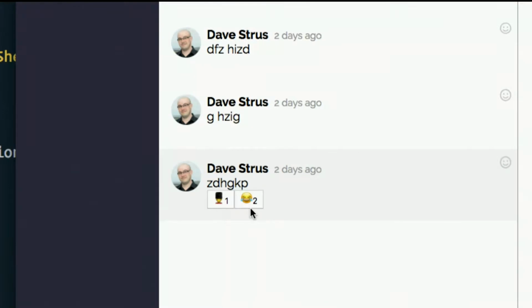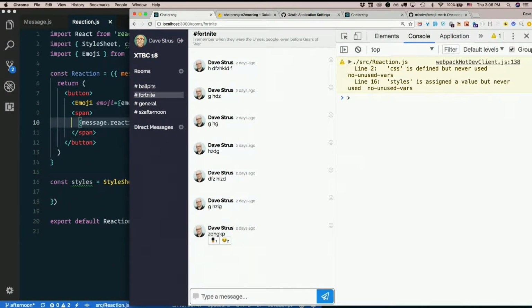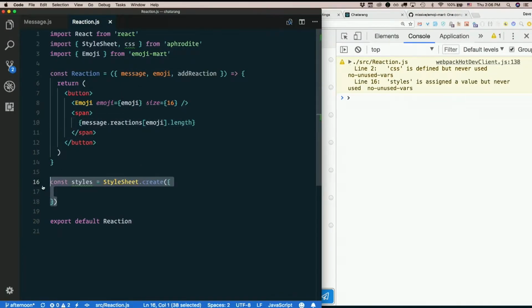I've got one of these and two of these. Cool. So we implemented the feature. Now we just need to do a little bit of styling. And I won't obsess over this too much. I'll just paste these in and tell you. So let's just style this rascal.